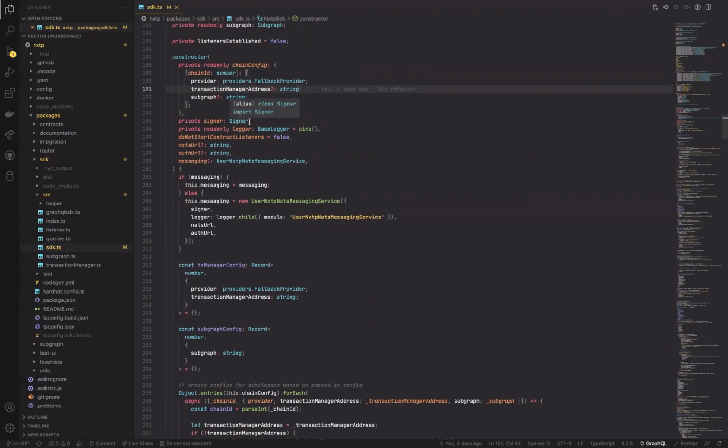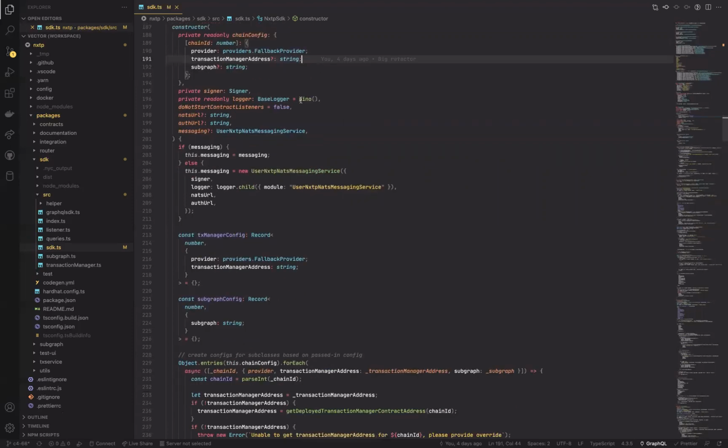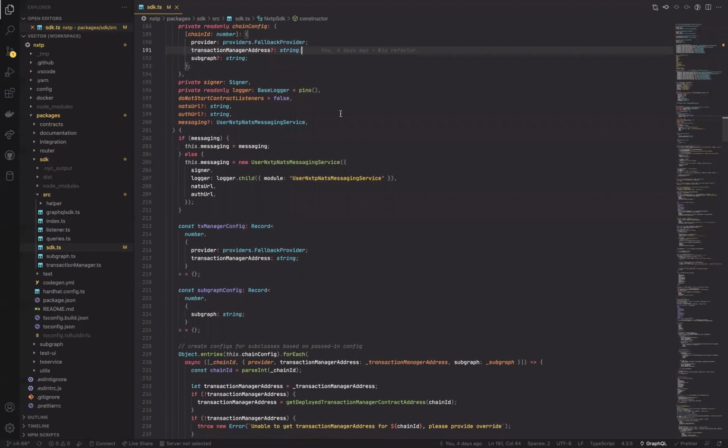Then we take a signer. This signer will usually come from MetaMask, but in the case of Node, it can also be instantiated outside. We take an optional logger instance.